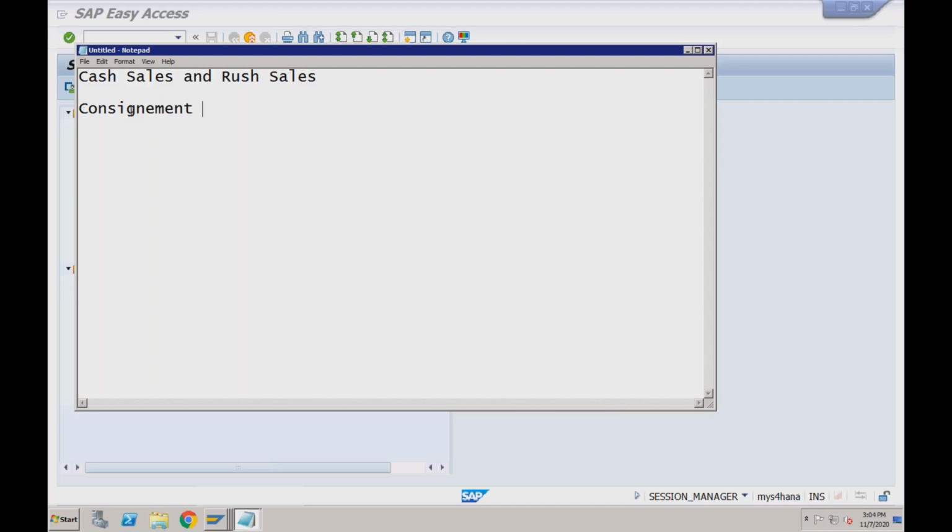For consignment, we will discuss the consignment process from the sales point of view. I will show you the test script for this because there are multiple sales order types, so I'll just explain how to run that. And then at the end, I will also try to show you the analytics which are available as part of the SAP sales order fulfillment process.